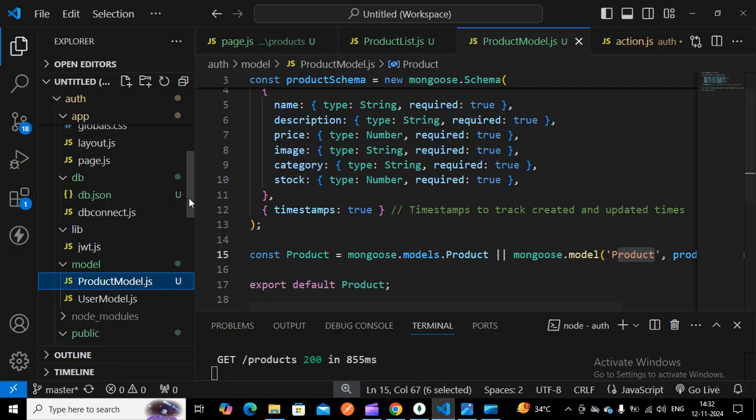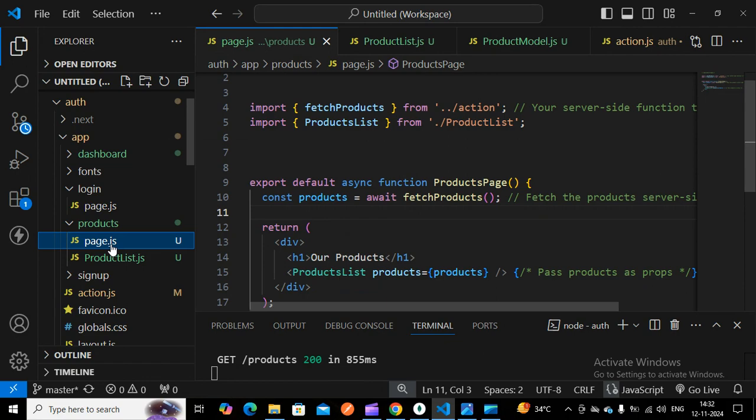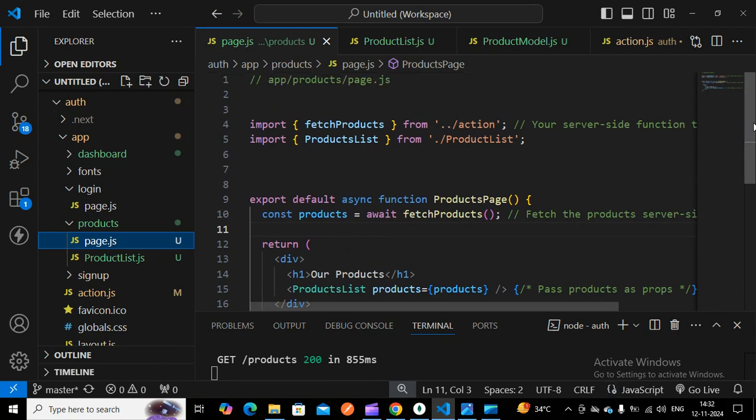So once we have created the model, we have to go to the app folder. In this app folder, I have a products folder. In the products folder, I have a page.js. So in the page.js, I have to define one method. This is async, because this is a server component. We have to use async. This is an await. I have a method called fetch products.